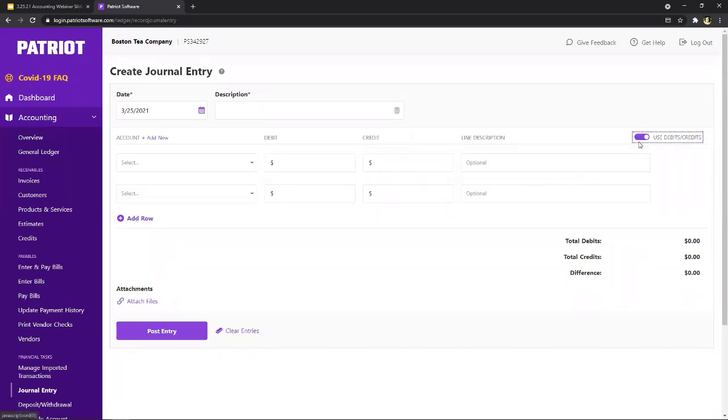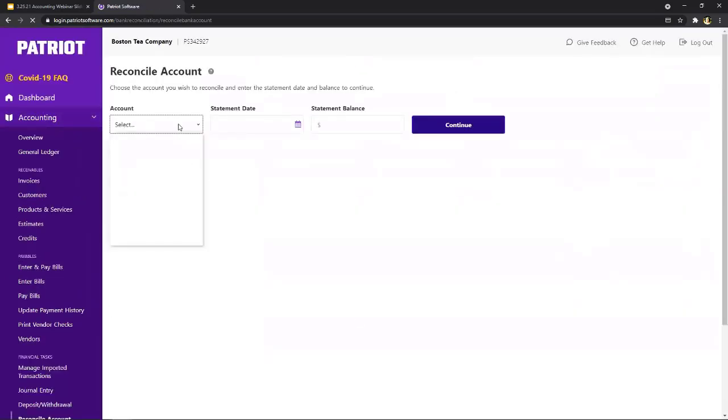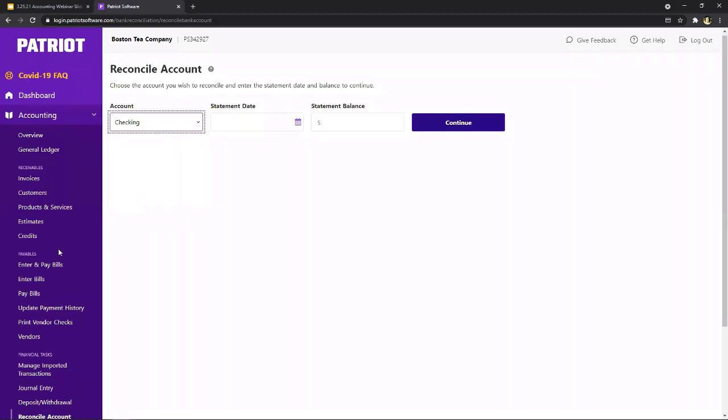Also, what you choose here is going to be remembered when you go to your GL. So if you prefer using debits and credits, that's going to be remembered everywhere. Moving down a little bit further, you do have the ability to reconcile your account if you are a premium customer. So you will be able to reconcile any asset, liability, or equity account. I'm not going to go through the process here, but what you will do is choose your account, choose a statement date, enter your account balance, and then when you continue, you will be able to actually check the box off for all of the transactions that have cleared that bank statement.